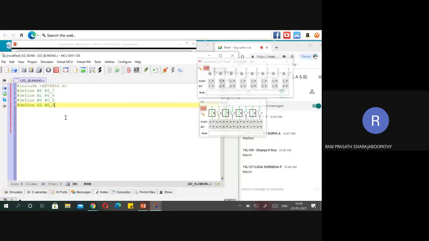I am going to copy. So G2, and G1 must be connected to P0.1. G0 must be connected to P0.0. Okay, so that's all about the assignment.